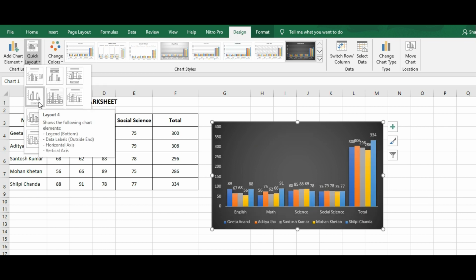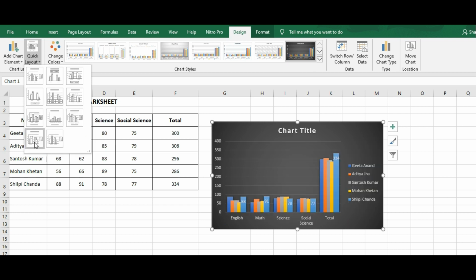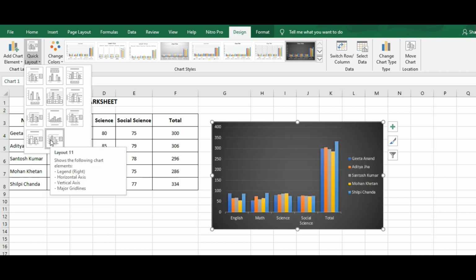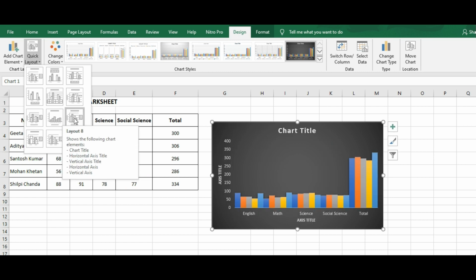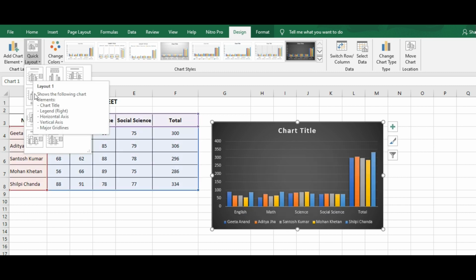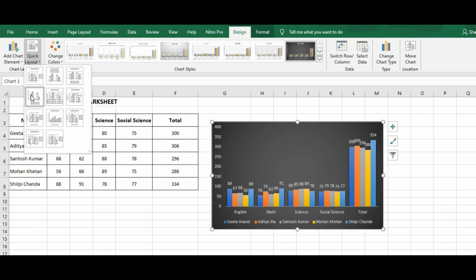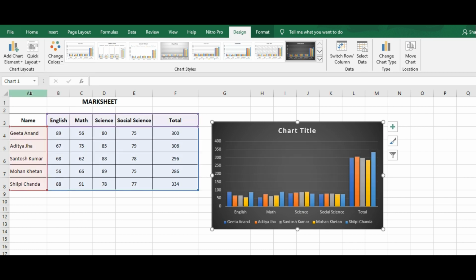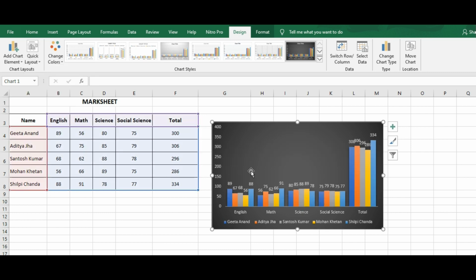If I select this one, the fourth layout, it contains the elements of legend, data labels, horizontal axis, and vertical axis. So select any desired layout from this one. You can select it. Suppose I am selecting this one. So select any desired layout, and you can see that the change has occurred in the chart.